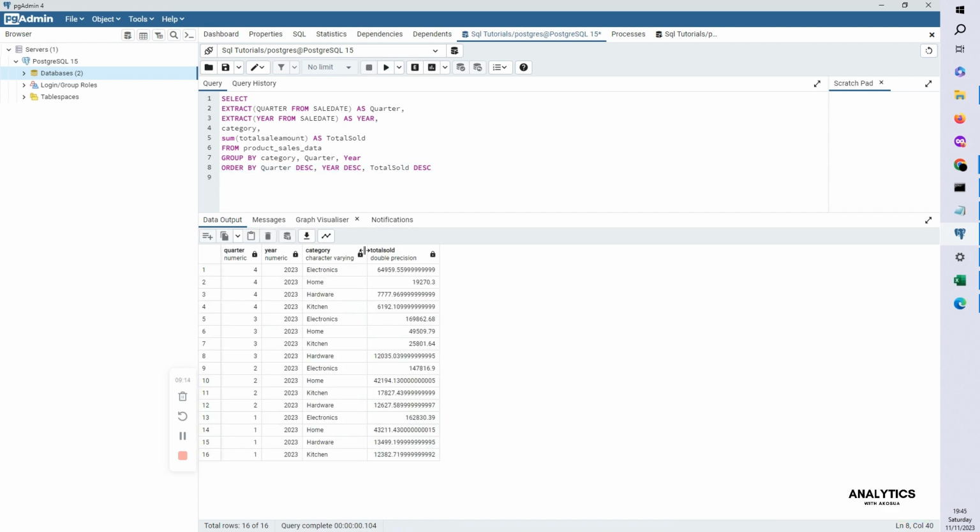So now we can see that for each quarter, we have the highest sale value at the top. So we have electronics selling 64,959, followed by home selling 19,270, hardware sold 7,707. When we look at our total sold values, we see a lot of them have many decimal places behind them.